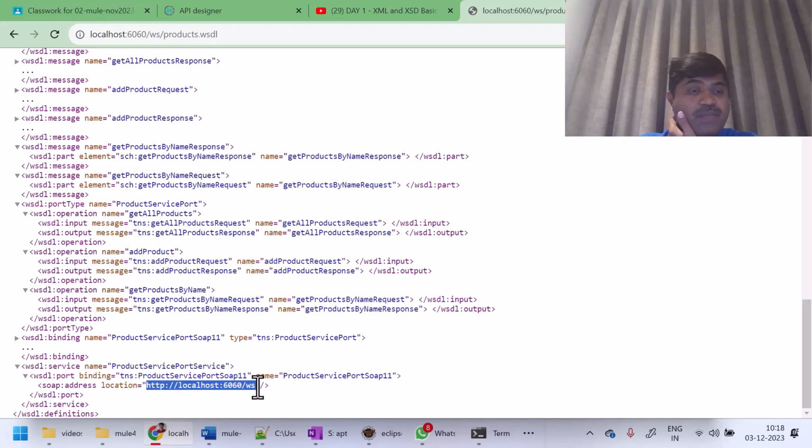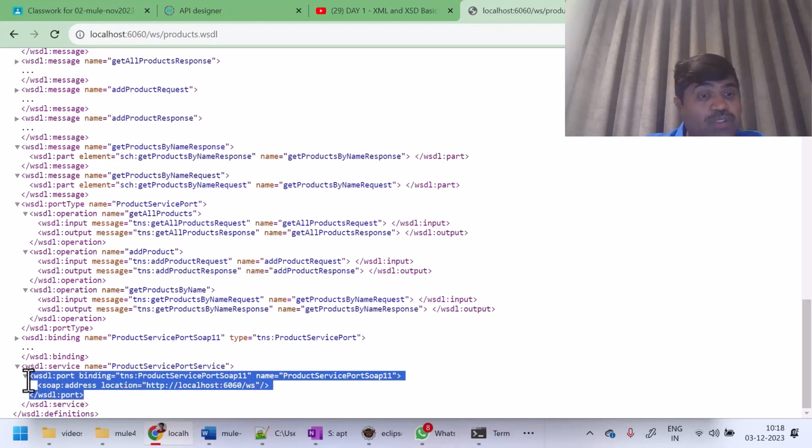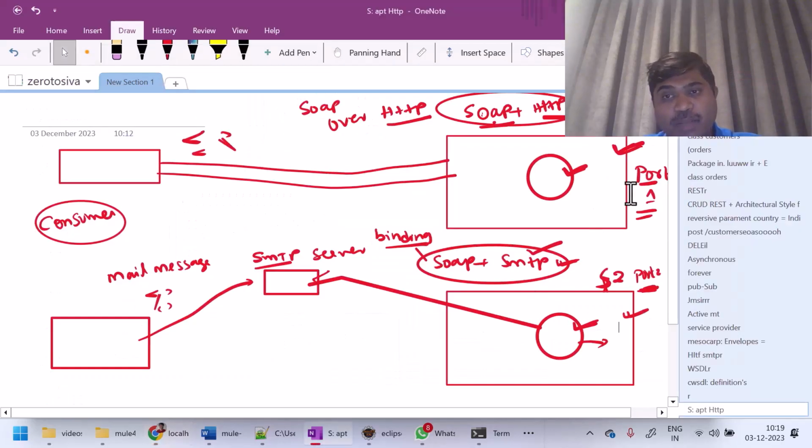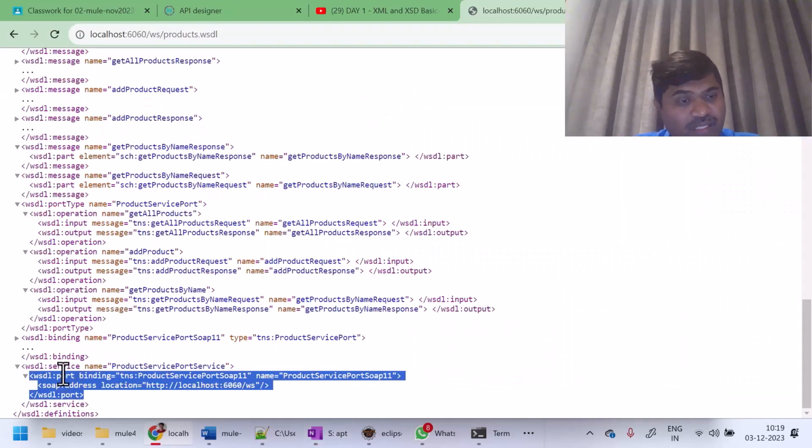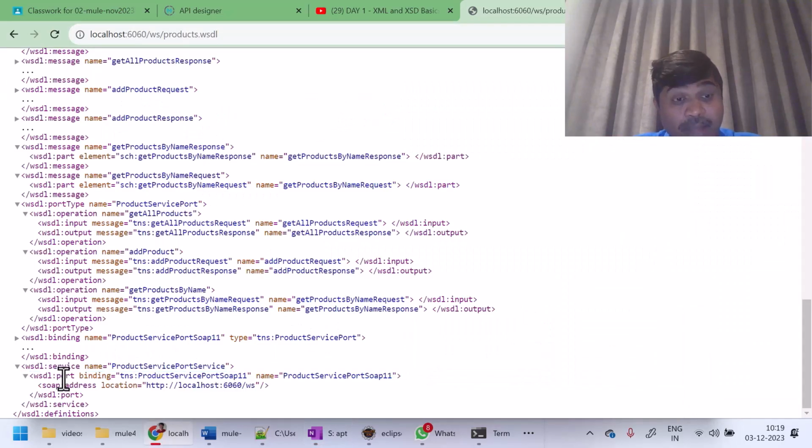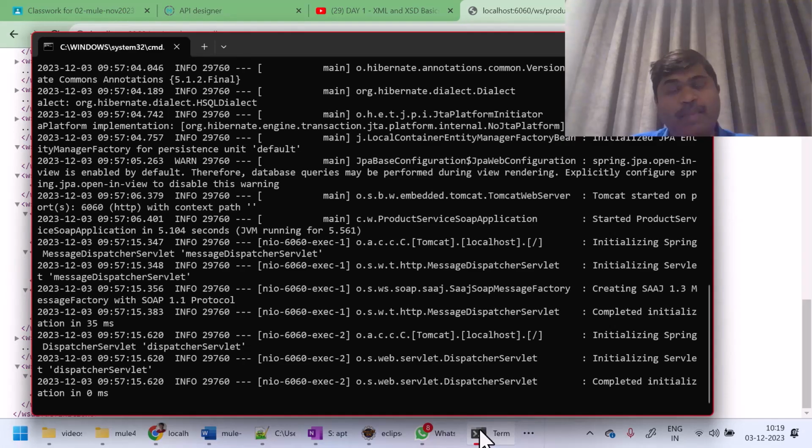URL is this one. So actually, if your service is exposed on different ports, there can be multiple port tags in this service. Okay. One service can be exposed on multiple ports. So one service tag can contain multiple port tags. But in this case, you can see only one port because in my implementation, I am exposing on one server.